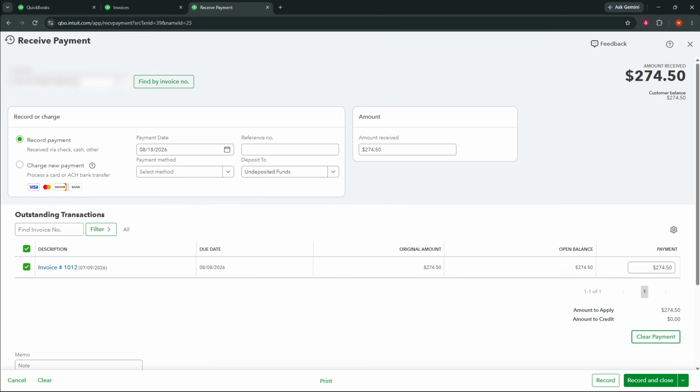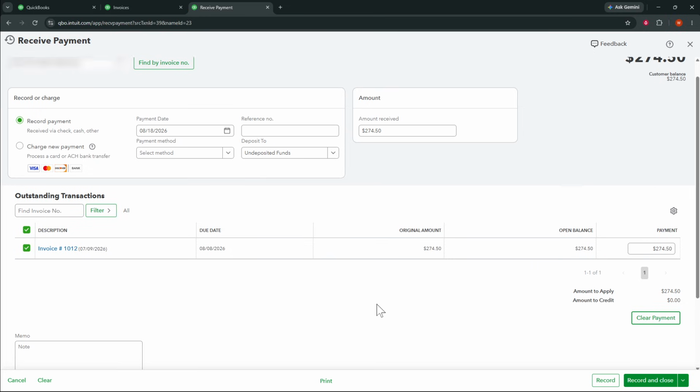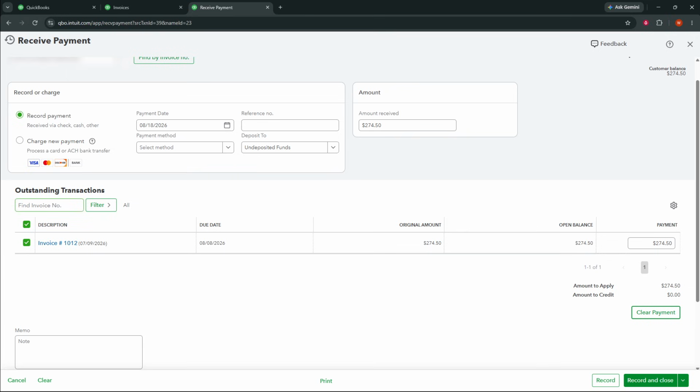Under Outstanding Transactions, make sure the correct invoice is checked. Then verify the amount being applied to that invoice. This section is important because it shows exactly where the incoming payment is going. If multiple open transactions appear, make sure only the intended invoice is selected for this payment.